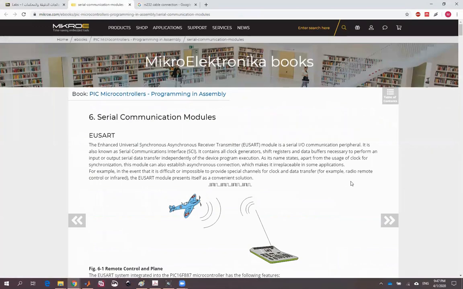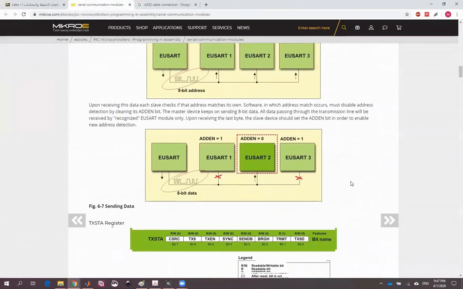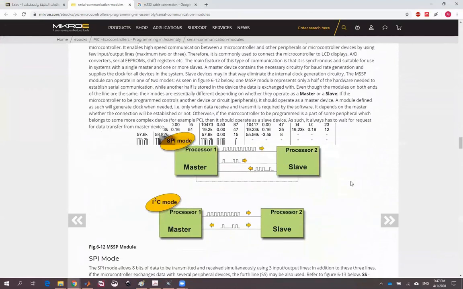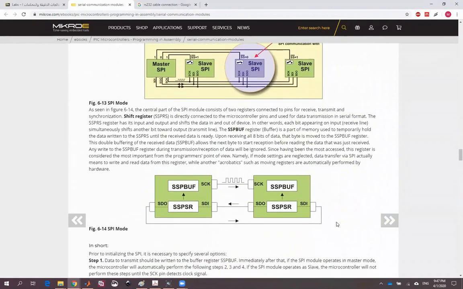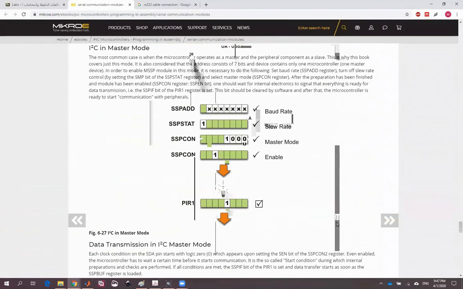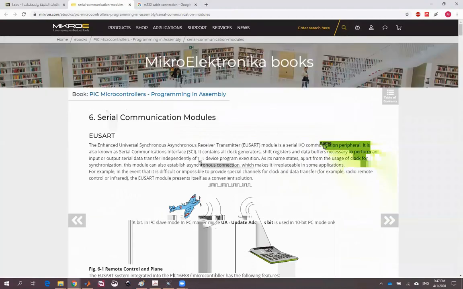So this is one protocol, and the second protocol is Serial Port Interface, also known as SPI, and the third protocol is known as I2C, Inter-Integrated Circuit. So these are the three different protocols normally used for serial communication between two different modules or two different systems or components.